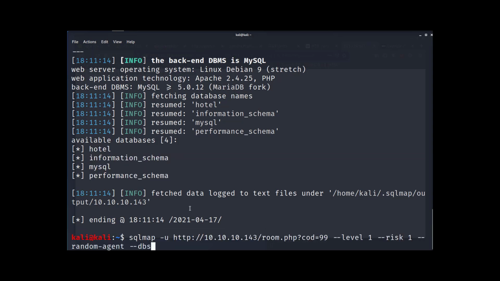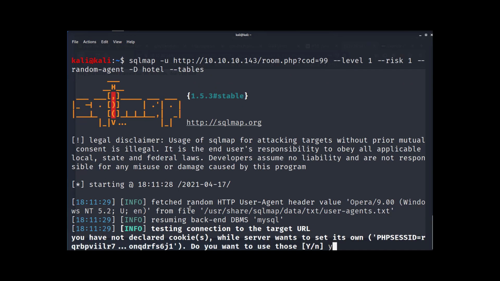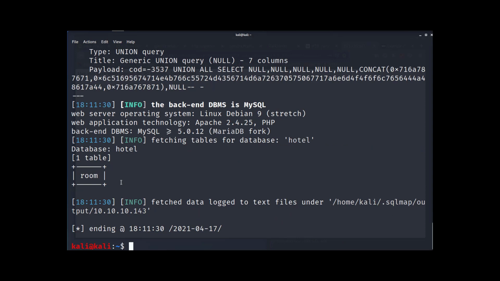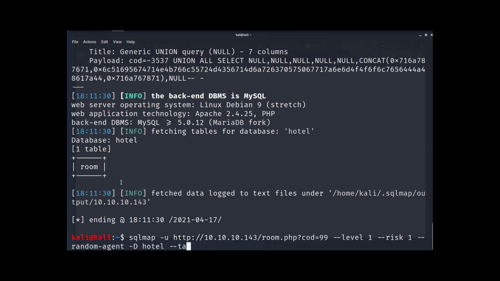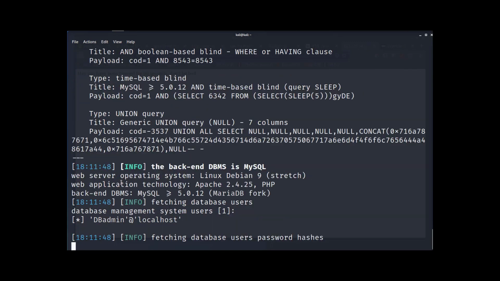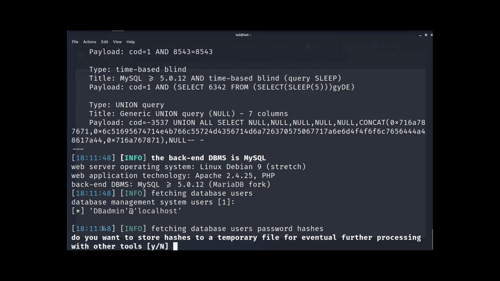So first we're going to see what tables are available in the hotel database. And we can see not really anything interesting, it's just that room table there. So we're going to ask for the database's usernames and passwords. So we found the DB admin at localhost.